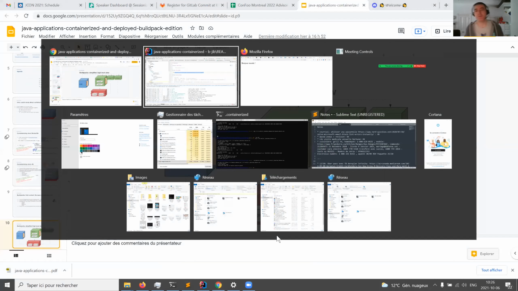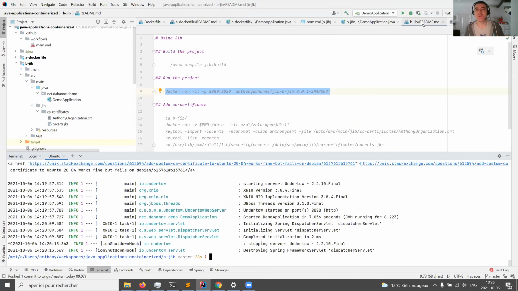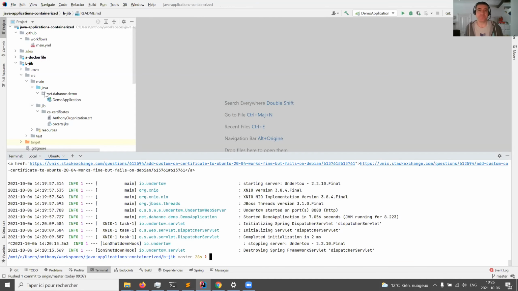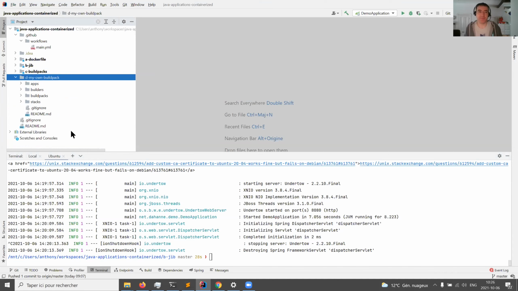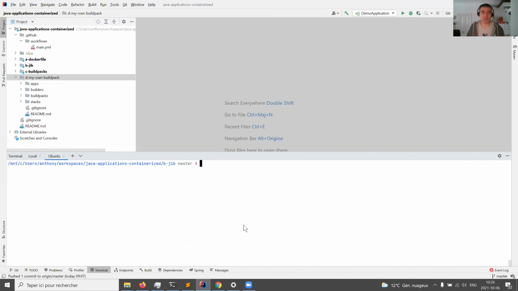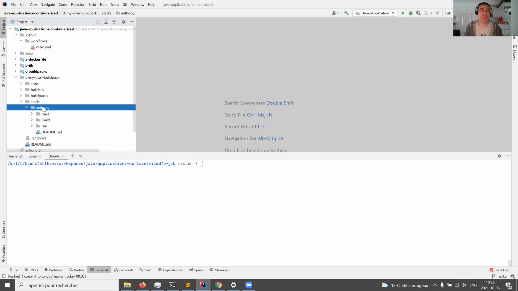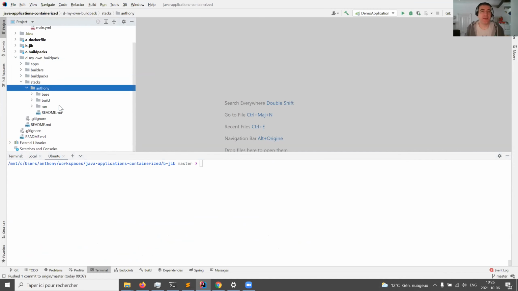Of course, let's see this through a demo. This demo will be about creating my own Buildpack, basically. So where do you start when you do such a thing? You remember, you just start with a stack. So here I have a stack named Anthony because I'm not super creative with naming, unfortunately.